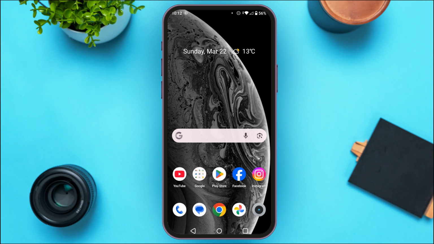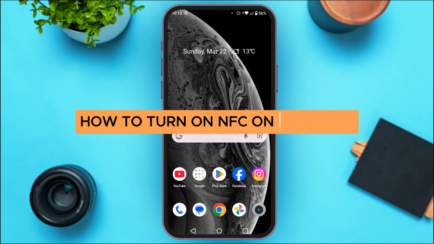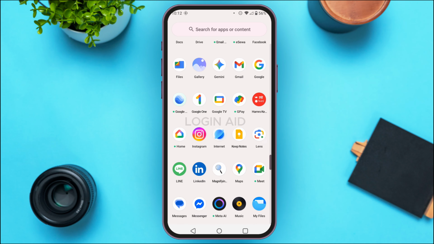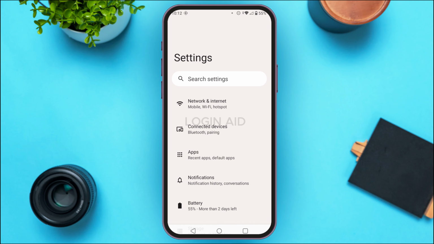In today's video, I'll teach you how to turn on NFC on Android. So if you want to turn on the near field communication, for that what you have to do is open the settings. You can see over here settings has been opened.